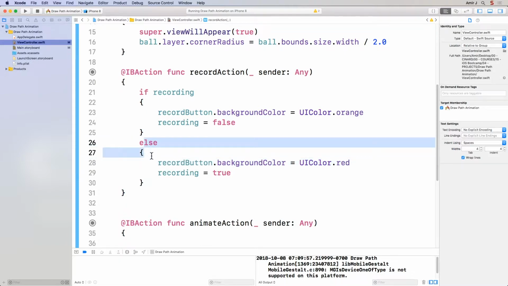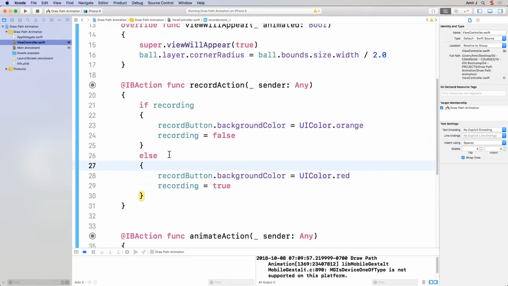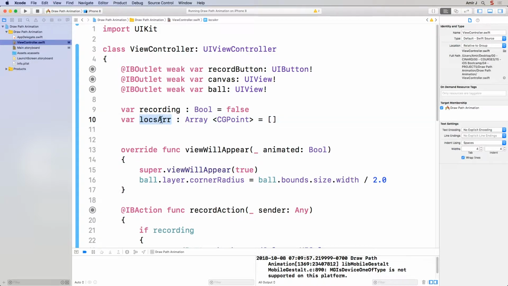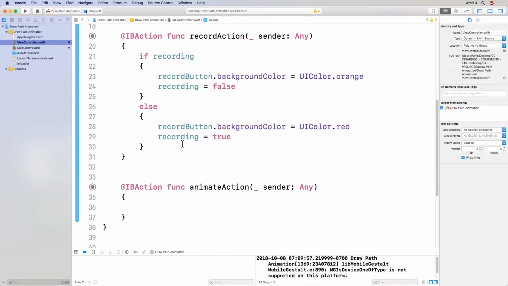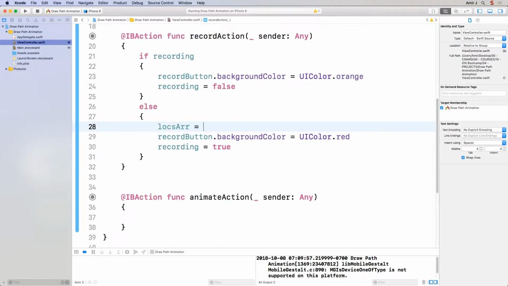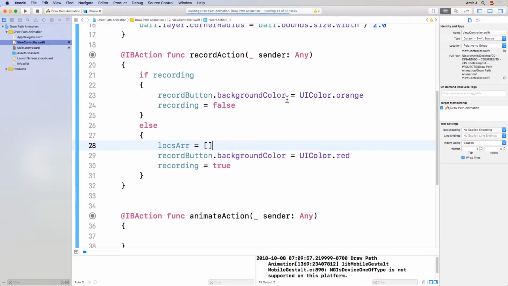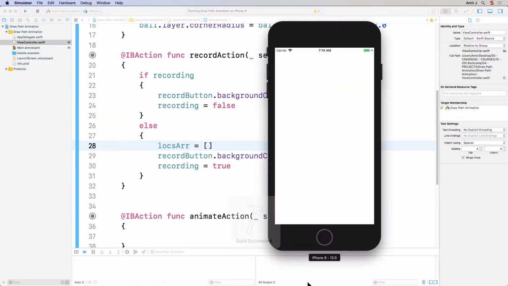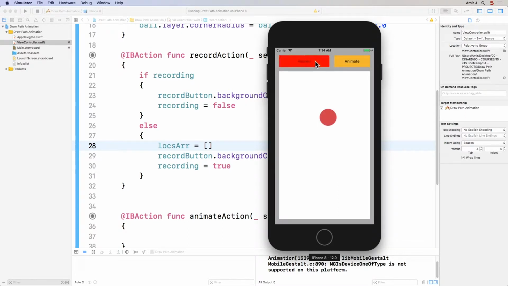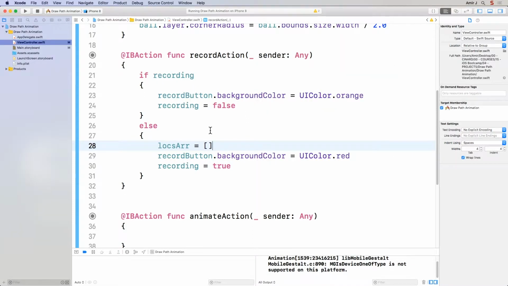Finally, in here, when we are about to start a new recording, this array might already have some values in it. So I'm going to have to set this to an empty one again. So every time we press the record button, we should get this. Let's go ahead and see if that's happening the way we are hoping in here. Record, that becomes red. Record, that becomes orange again. Not the same color, but that's okay for now. So once again, and once again.